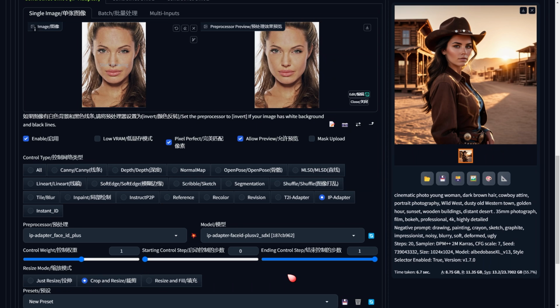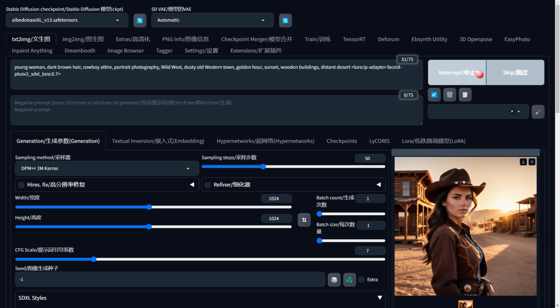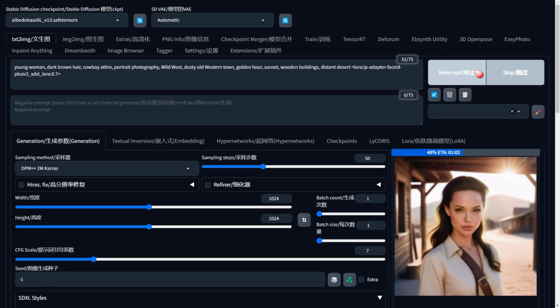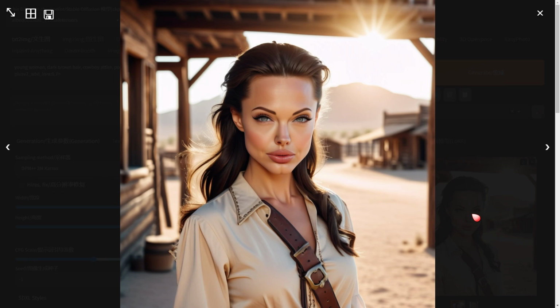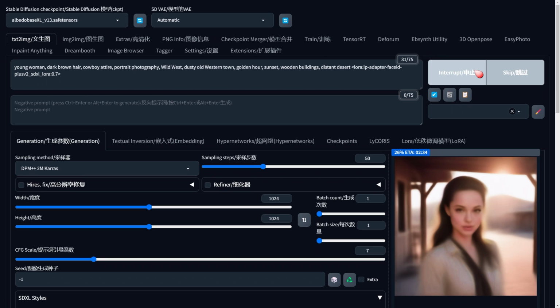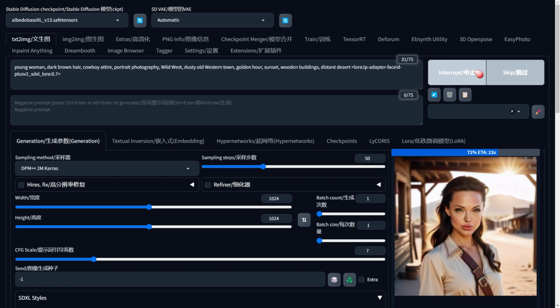If everything looks right, it's time to hit Generate and view the outcome. Let's take a moment to review the result. You'll notice that Angelina's facial features appear somewhat exaggerated. Reflecting on the generation process, we observed that the initial results were promising. However, as the process advanced, the features became overly emphasized.